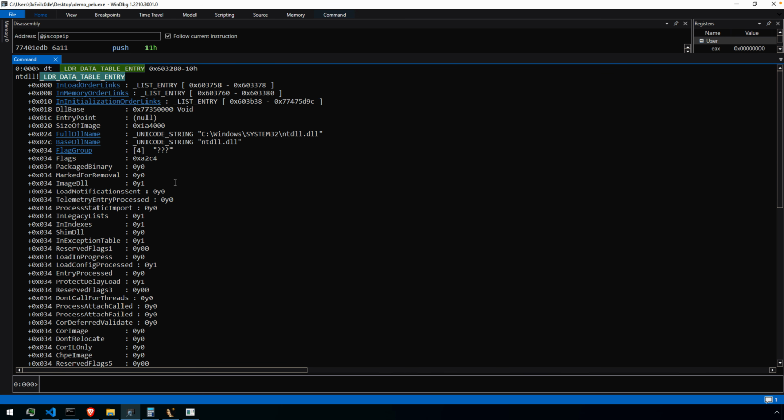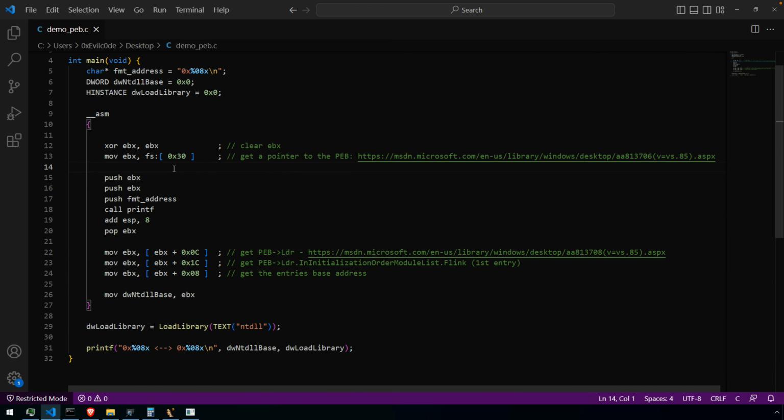Okay, so that's how you can navigate. You can look at these structures in WinDbg. You can navigate them. You can actually map them to memory to see the raw value. If we go back to our sample program, that's all that this code is doing. So we move into EBX the pointer to the PEB. You can ignore this if you want. I just left it there in case you wanted to see.